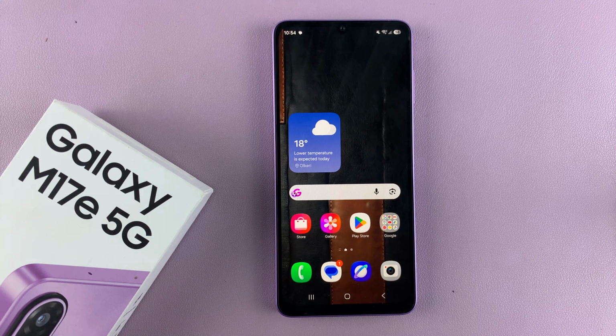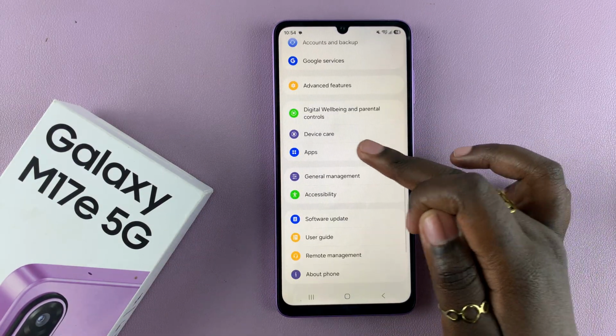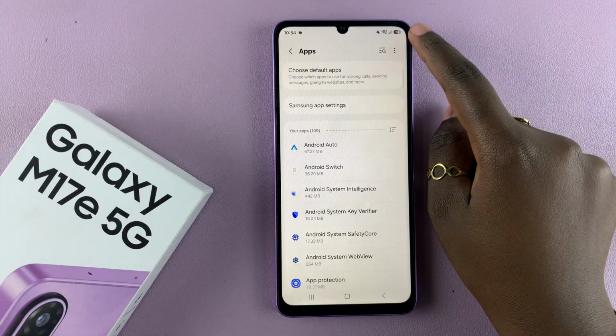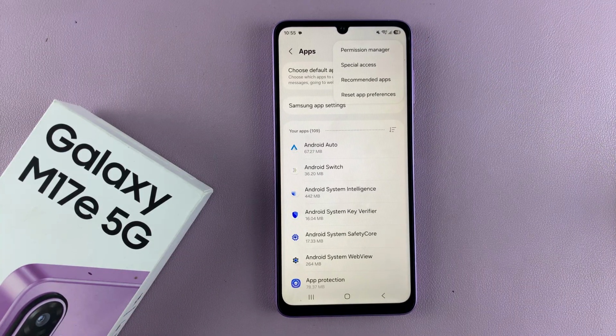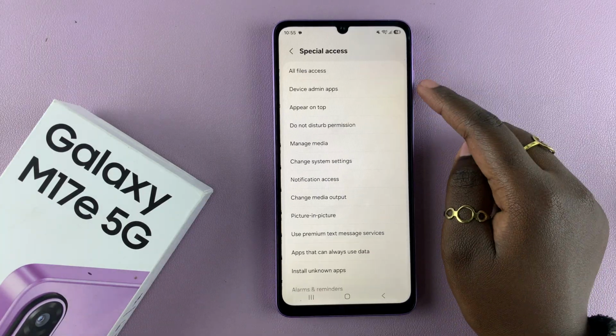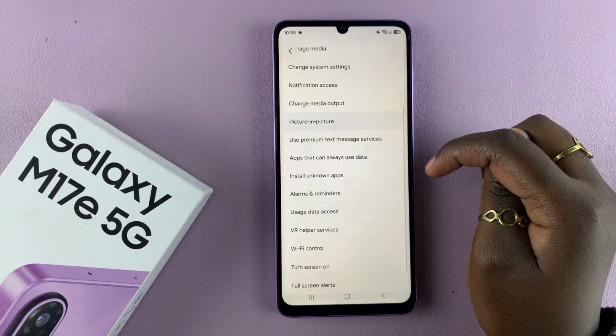To enable picture in picture on your Samsung Galaxy M17e is easy. You're going to open up the settings app. From here, you're going to scroll and select apps. Then you want to tap on the three dots in the top right corner and choose special access. From here, you're then going to look for picture in picture and select it.